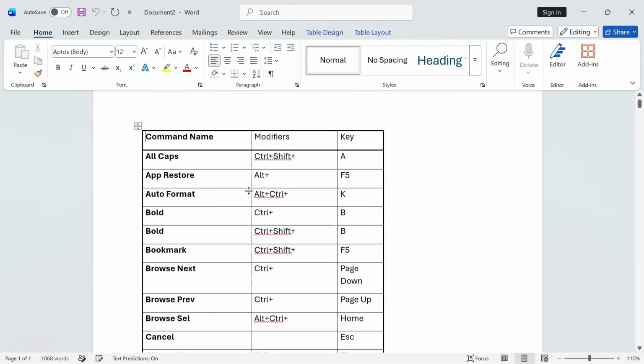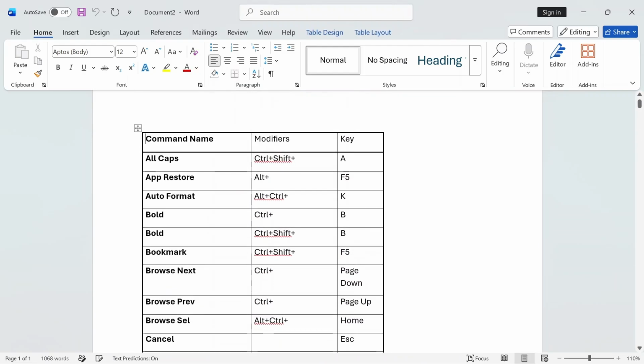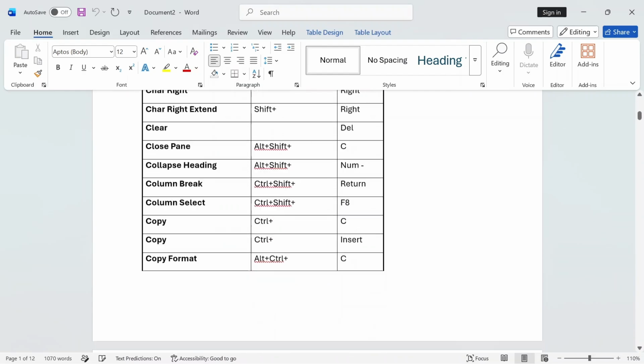As you can see, the first one is All Caps. We have the command name, the modifiers, and the key. So All Caps has a modifier of Control plus Shift plus the A key. Then we come to Bold: if you want to bold the text, it has a modifier of Control plus the B key, or Control plus Shift plus the B key. So these are the various shortcuts.